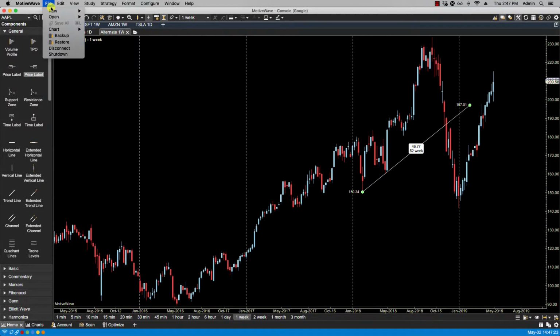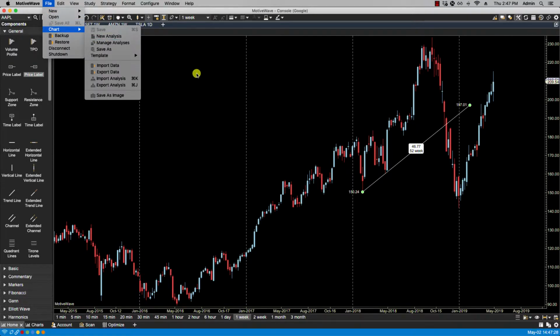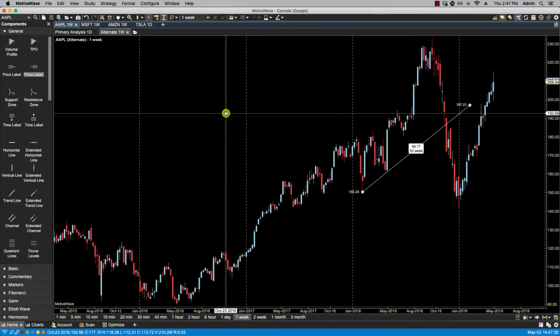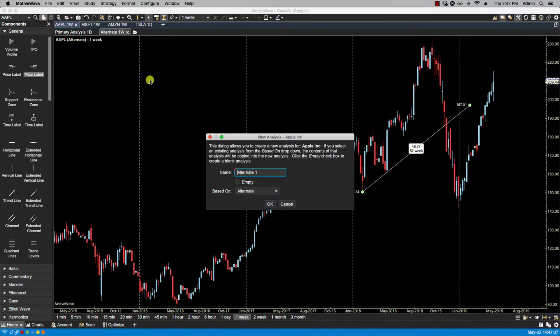One, you can go File, Chart, New Analysis, or you can click on the New Analysis icon found here in the toolbar, which I find to be more convenient. So let's say we wanted to create yet another one. Maybe we can call this one MotiveWave. We have some options here. We can either create an empty analysis, so the only thing that'll be available are the price bars, or we can base it on an existing one.